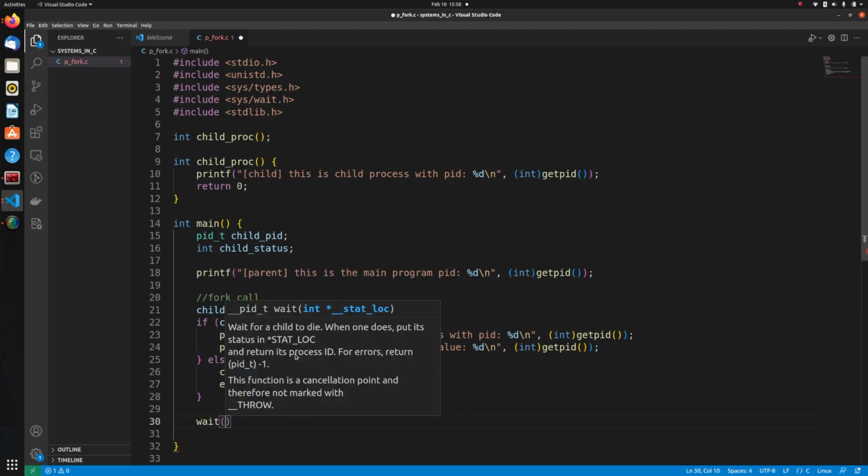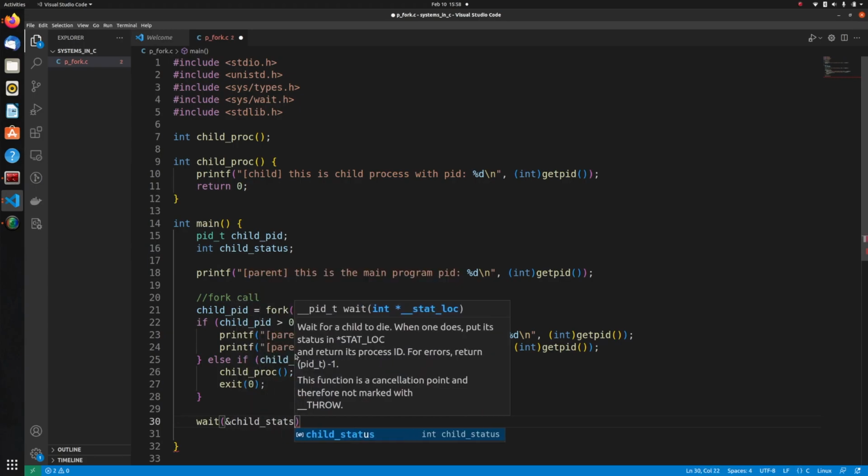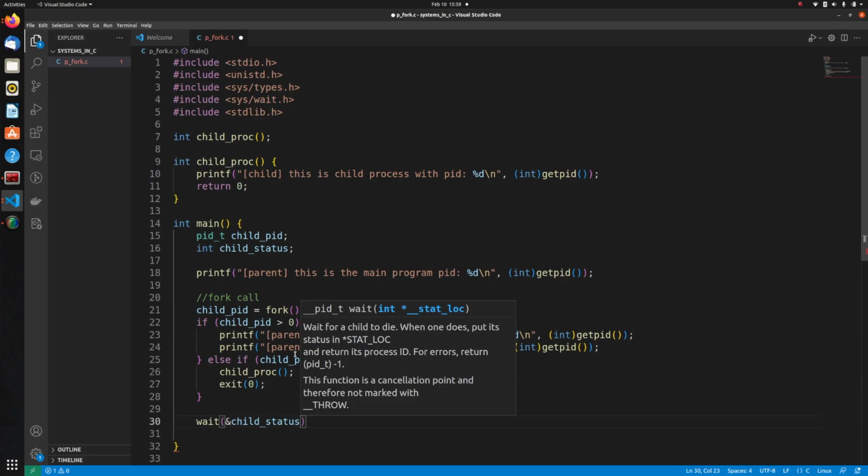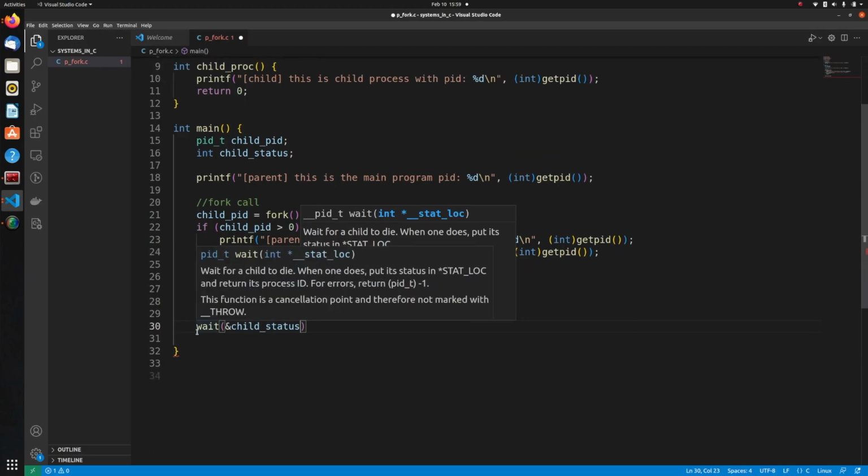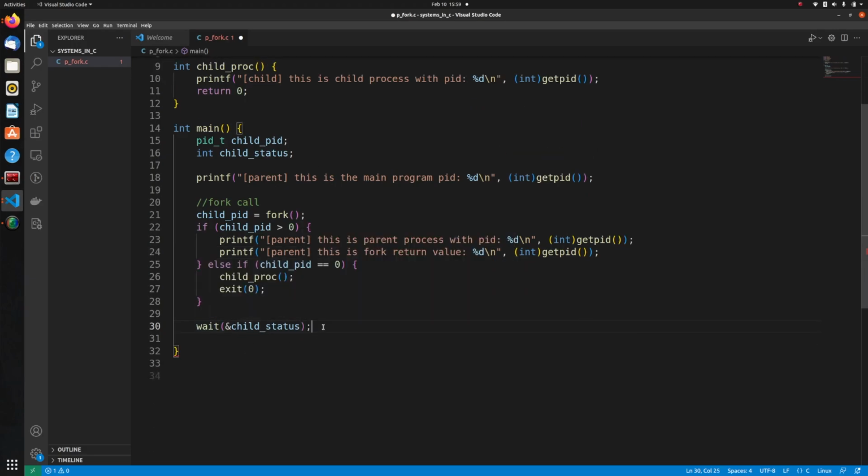Post that, we want to wait for the child. We want the parent process to wait for the child process so that it can extract the status of the child process when the child process exits. If we don't do this, there is a possibility of creating zombie processes which will stay in the system. We don't want that. However, we won't go into zombie processes and the significance of wait in this video. But what we need to know here is whenever the parent creates some process, it's the parent's responsibility to wait for the child and extract the status, or else we might end up creating zombies.